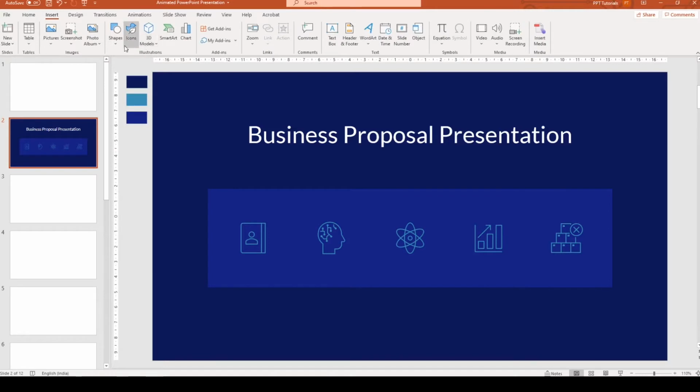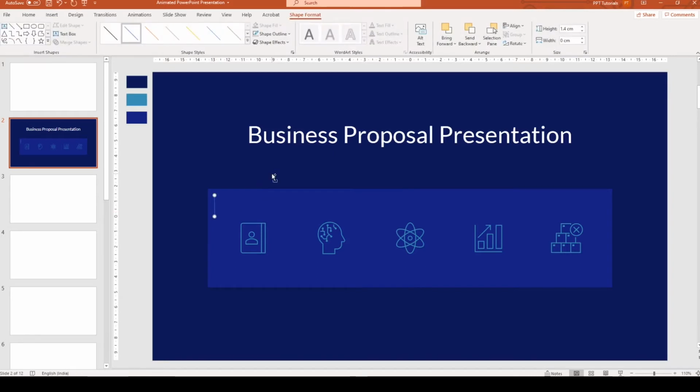Next, I'm just adding some design elements. Go to Insert, Shapes and select Line. Draw the line and then copy and paste it to duplicate it. Then rotate it left and adjust it so it is perpendicular to the line.